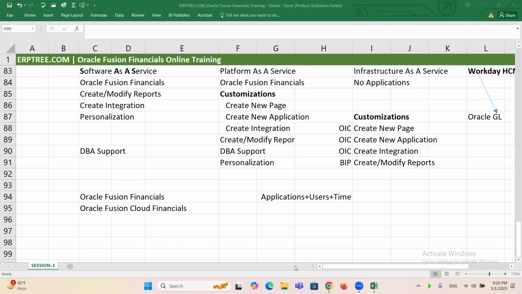Lakshman, I have one question. As a functional consultant, are we responsible for data migration from an on-premise application to a cloud application? In that case, are we going to learn what fields we require in the cloud application and what data types we need from the mapping from on-premise to cloud? Are we going to learn all of these?